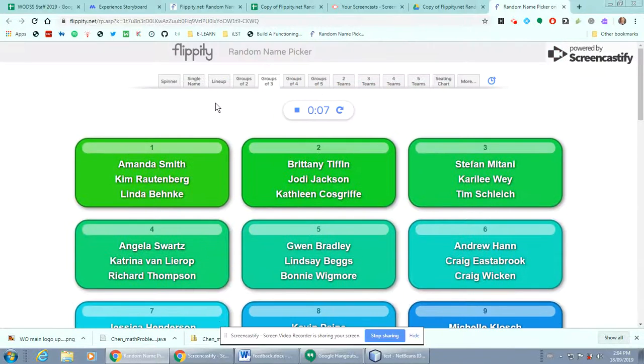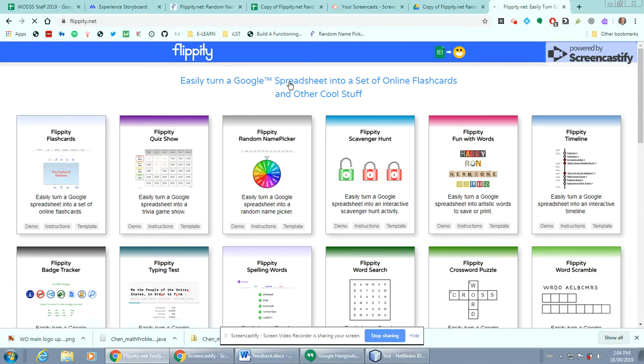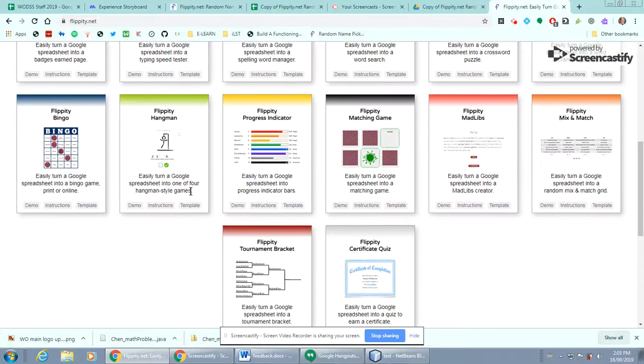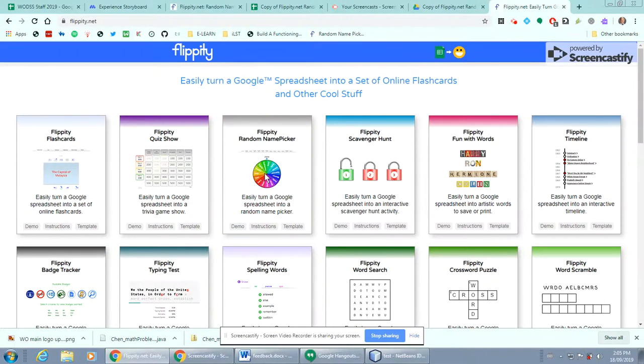So that's Flippity in a nutshell. Flippity has a lot of other features as well that go beyond just the random name picker. There's scavenger hunts, there's different games, crosswords, lots of different things that you can do on Flippity as well beyond just the random name picker. But the random name picker is a great tool if you want to get visibly random groups in your class.